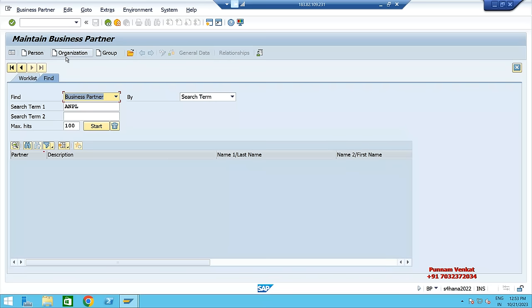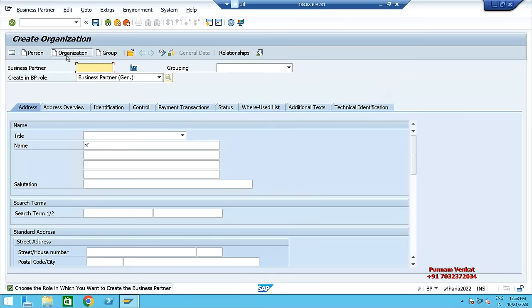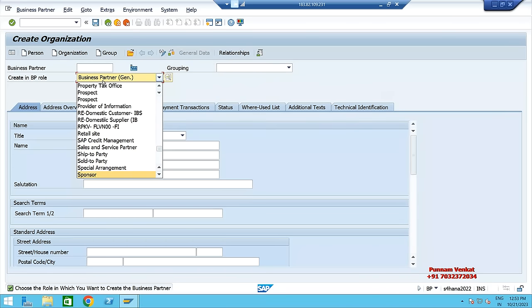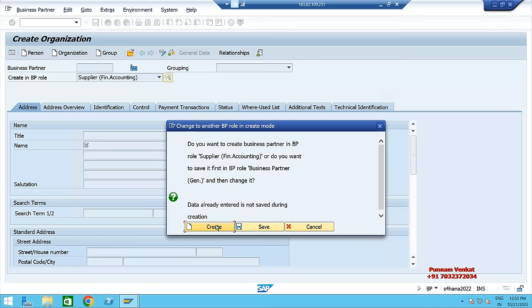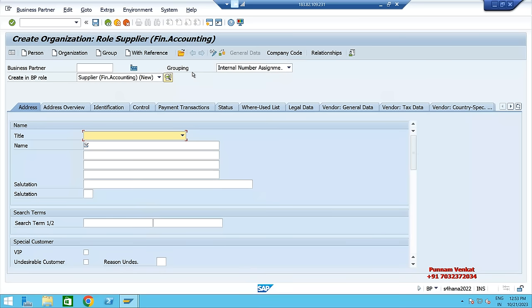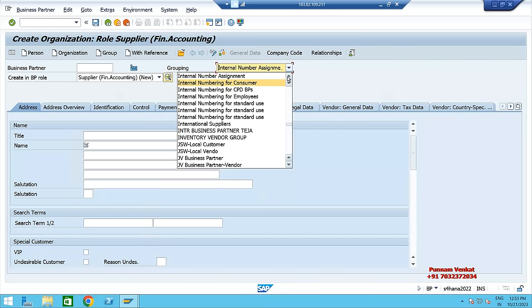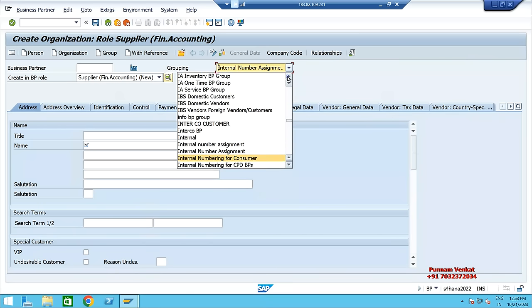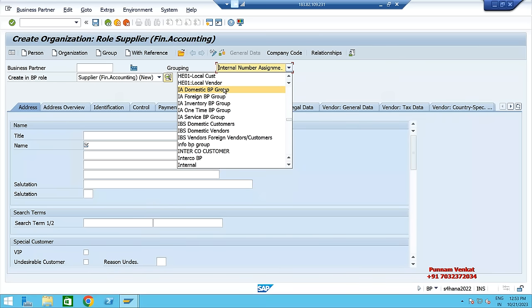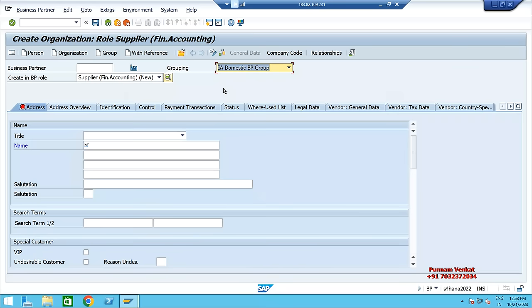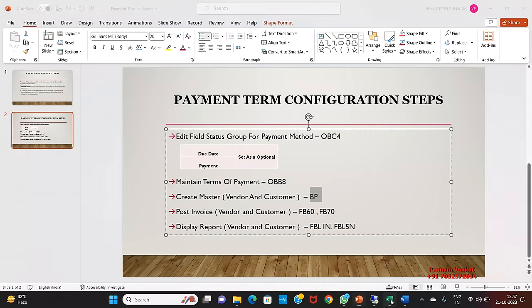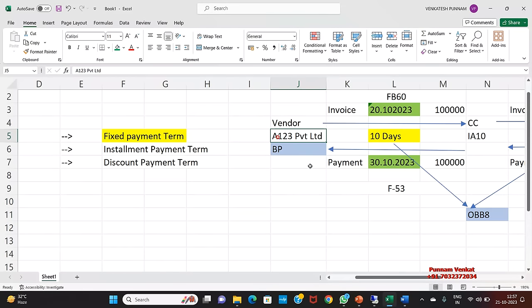Then click on Organization, and create the BP role called Supplier, Financial Accounting. Click on Create. Then for grouping, for example, I'm taking domestic vendor as my group, the domestic BP group. Then here you can write the vendor name. What is the vendor? Let's go to my Excel. The vendor is called A123 Private Limited.